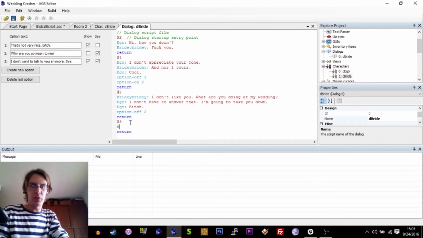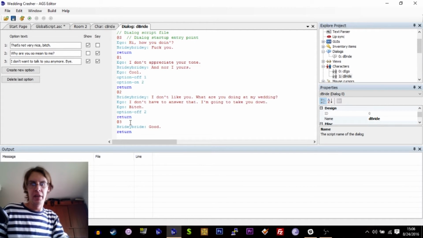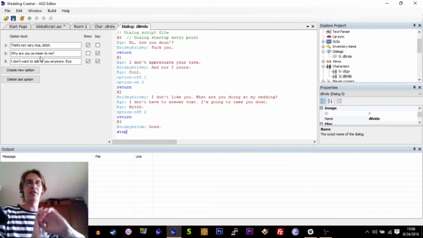So let's just have a quick snide remark from the bride that says, "Good," and then it should stop the conversation. It should return you to the game, as it were. Now, the command return goes back to look for what's in here, and if there aren't any options available, it'll just get stuck. So that's why you want to put in stop. That's the command that terminates the dialogue tree.